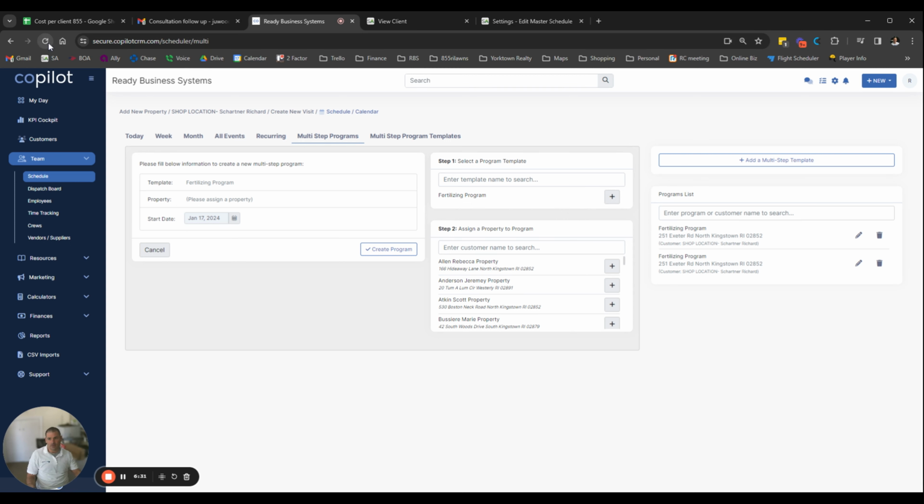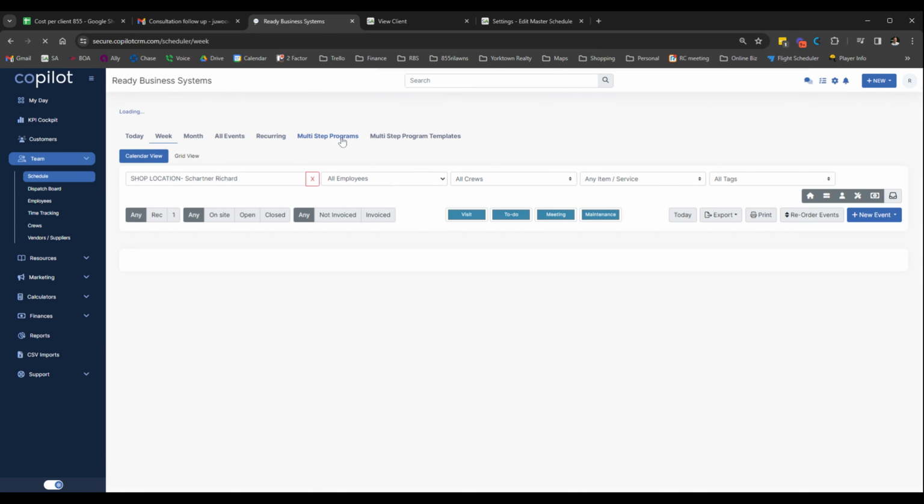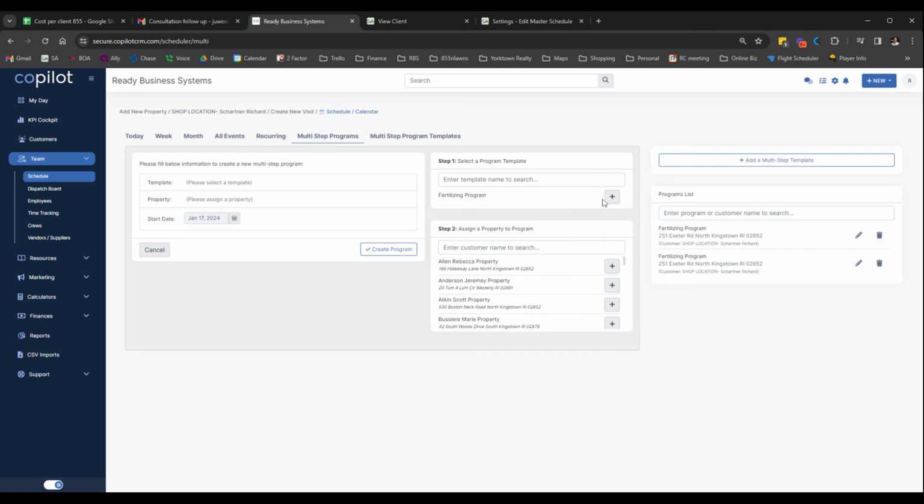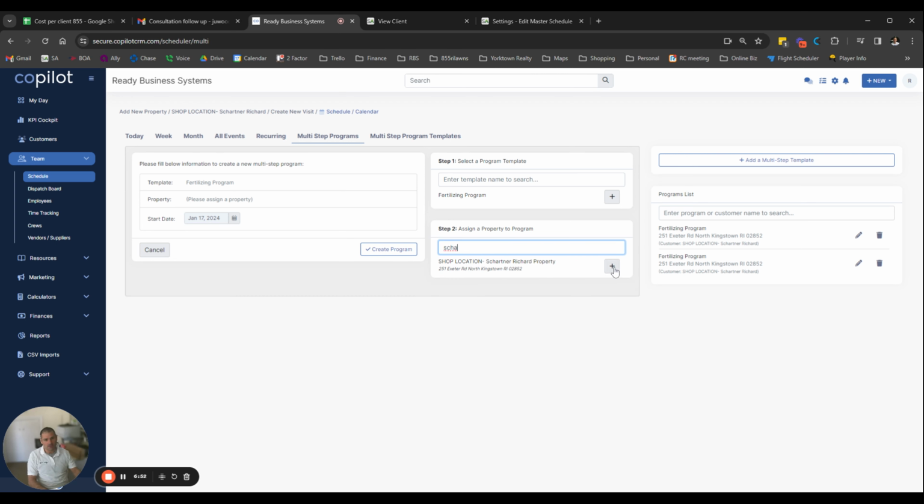It's not seeming to be working, so let me refresh here. I'm going to schedule multi-step programs. And now I'm going to click here to fertilizing program. Okay, so that's selected, I guess. And now we're going to go in here and we're going to type in the Shartner's location here. Okay, I don't know why this didn't add to that list like it did here.